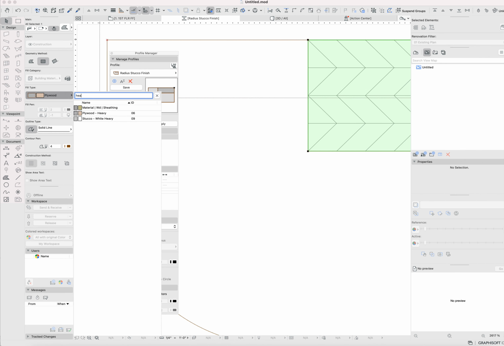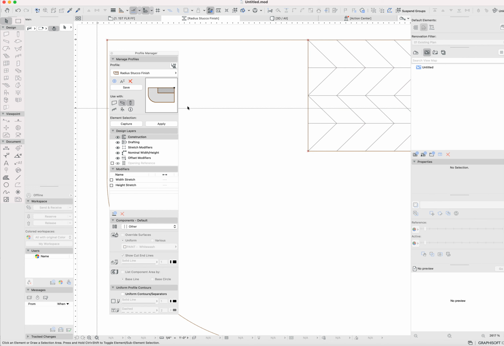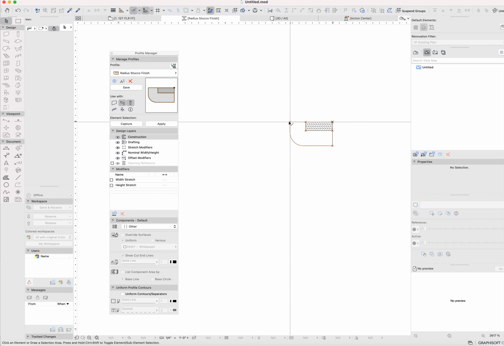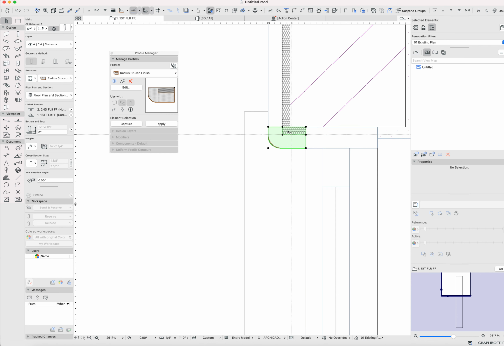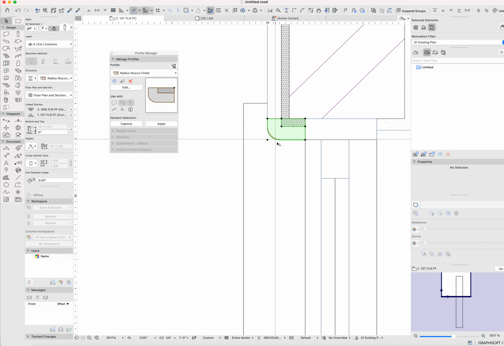Here's our plywood heavy. So they look like the same fill. It might create a line right there, but they should be using the same surface. So in elevation 3D, it should be pretty clean. So we'll go ahead and save that and close out. We should see that a little bit better here. There we go. So now we've got that column right there.